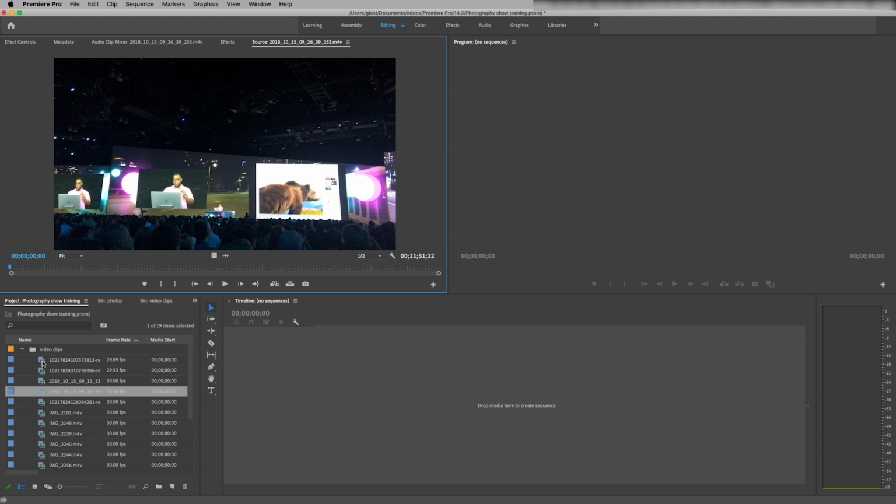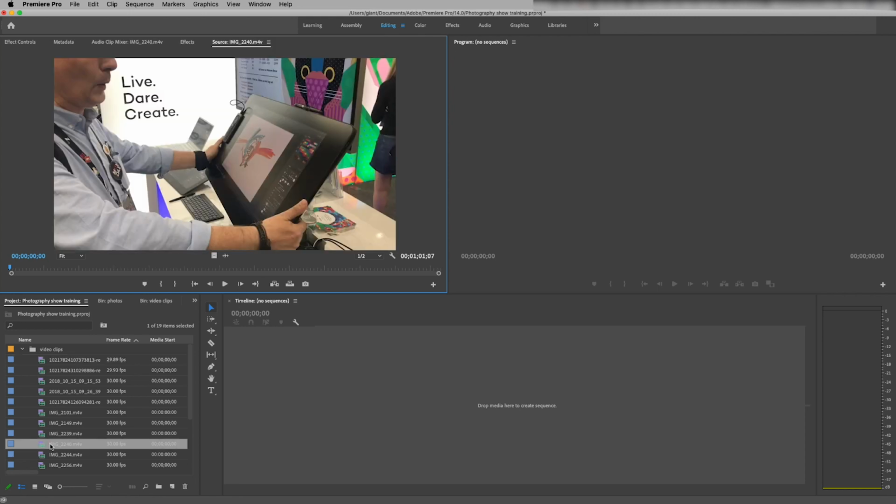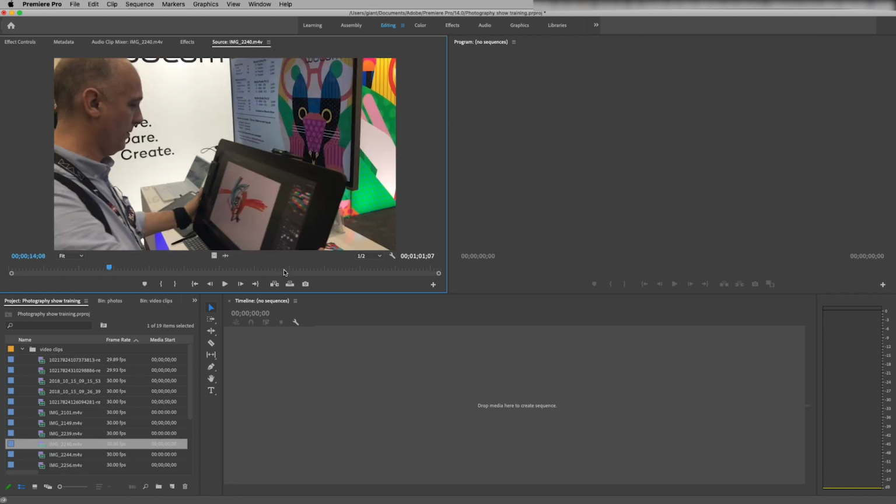If we look through the video clips, we can find a clip that we want to edit. We can then choose to either bring the entire clip down into the timeline, or we can choose just to bring the video or only the audio.